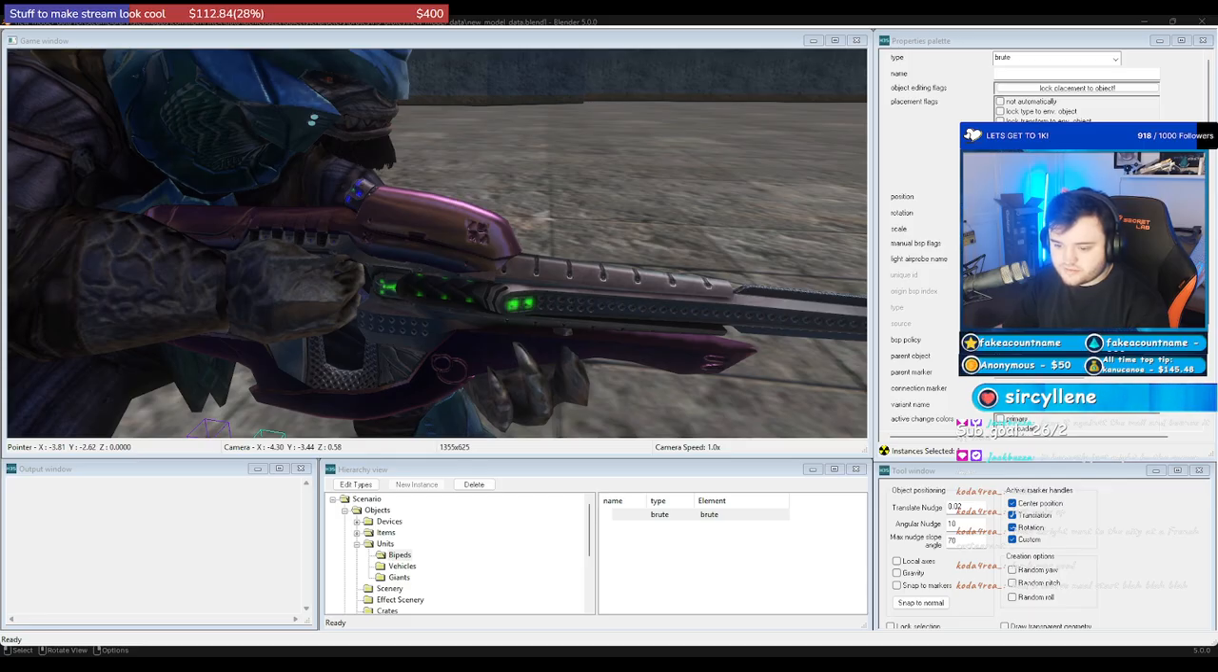Objects. Weapons. Rifle. Carbine. Model. Render model. Marker groups. Yes. Okay. So there's an anchor point for a brute's right hand. I'm going to copy paste these into Reach. See if that works.